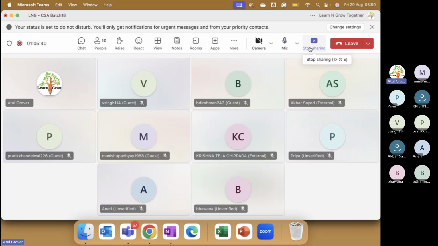Now the question comes, Atul, Vikram has a question. Atul, the incident has been created. If tomorrow you update it, then what will happen?